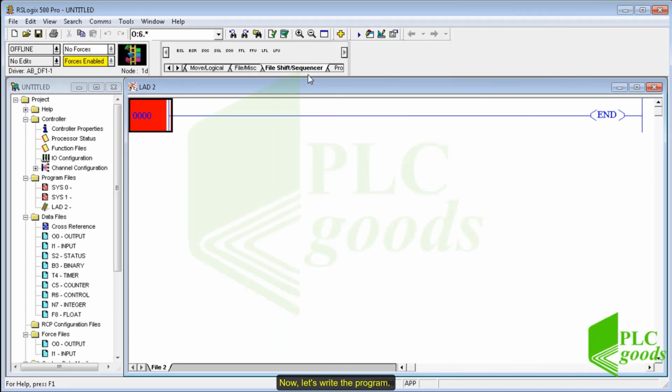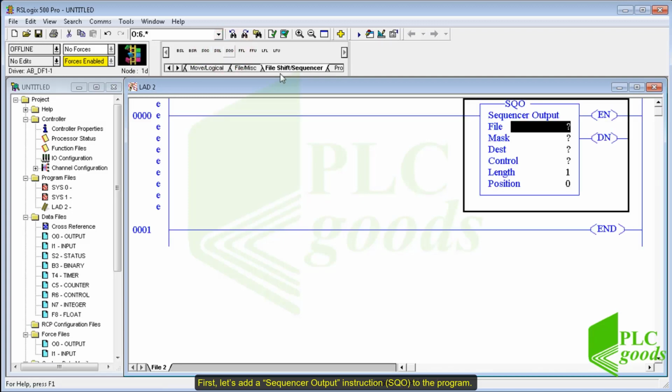Now let's write the program. These are the sequencer instructions. First, let's add a sequencer output instruction SQO to the program. The file parameter determines a starting address of a PLC memory which a PLC transfers to a destination address. This address should be started with a sharp sign. For this project, I need to write the B30 address.